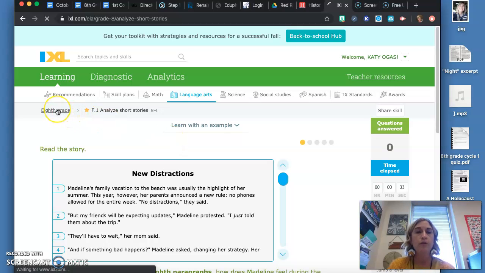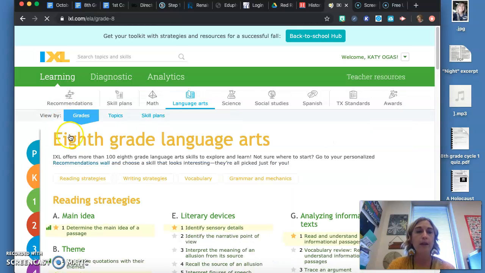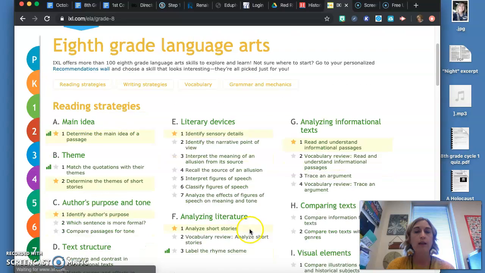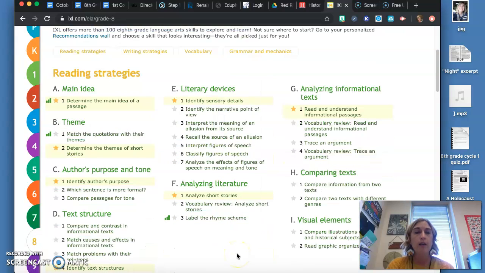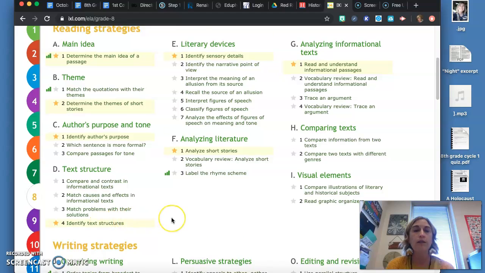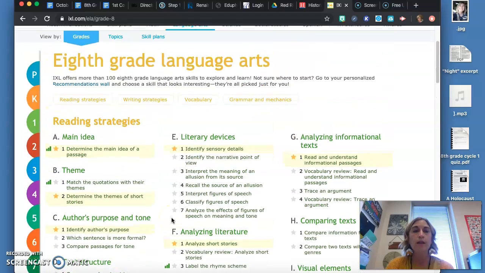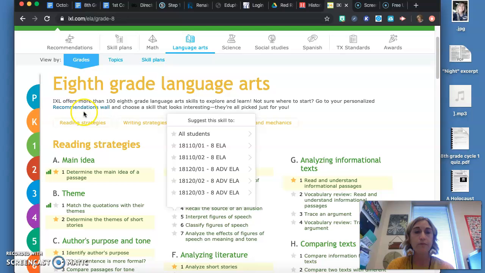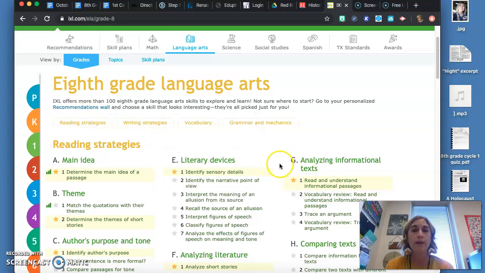So you're going to do those 2 first. Again, that's main idea number 1 and analyzing literature number 1. Then you'll be able to choose any of the other highlighted ones. Determine the themes, identify sensory details, anything that already has a star highlighted. Those are the skills that are recommended for you to do for this common assessment.